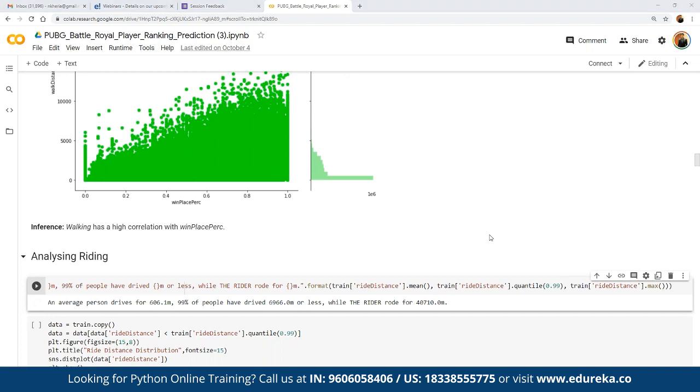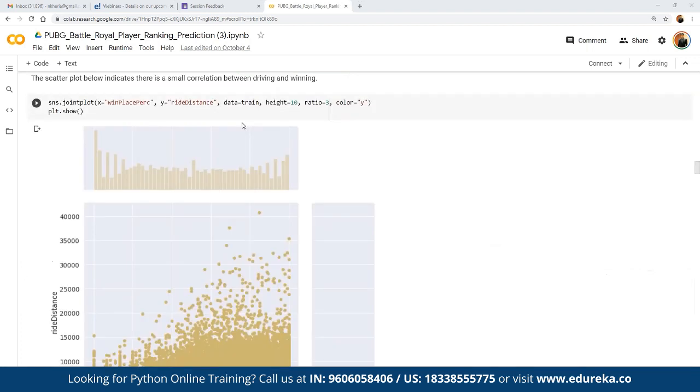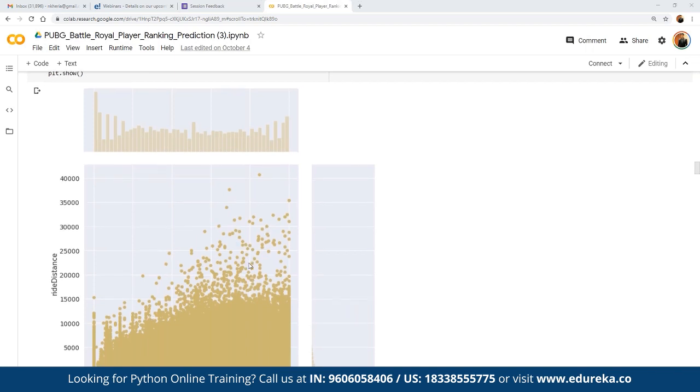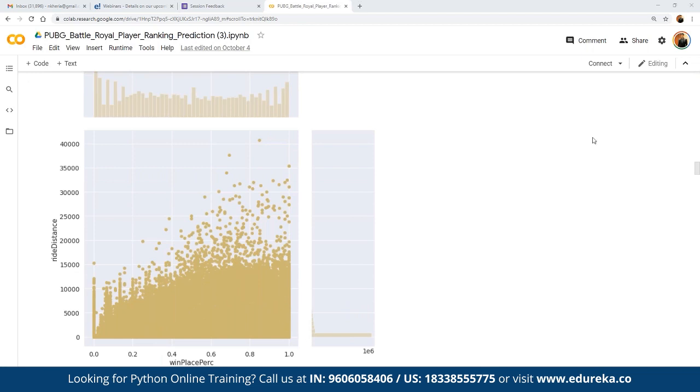And in the same way we can perform the analysis of the winning place percentage for the ride distance as well. Again, we have plotted the same graph on the x-axis and y-axis, and we can see as soon as the ride distance increases, so does the chance of winning the game. The winning correlation also changes, and that means if a player is able to travel more, then the player is going to have a positive impact on winning the game as well.